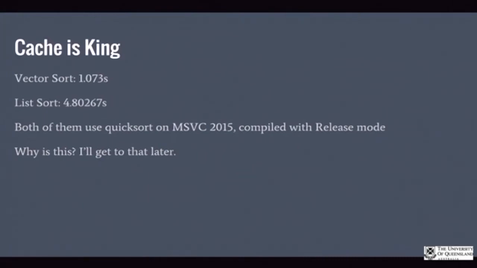This is all about cache, and that's because the vector has a way easier time loading everything into cache because it's all next to each other, whereas with the list, if the next value isn't next to the first value, it has to basically go back to memory and get it, which incurs a pretty big penalty over time.